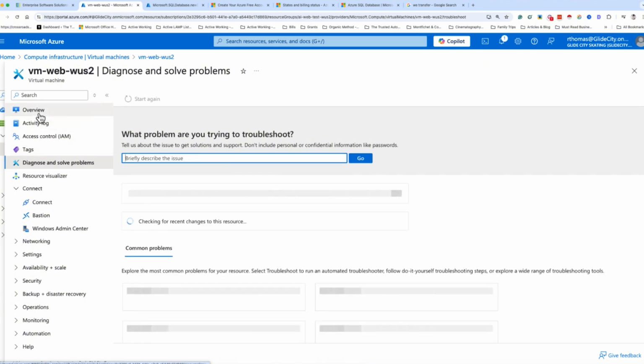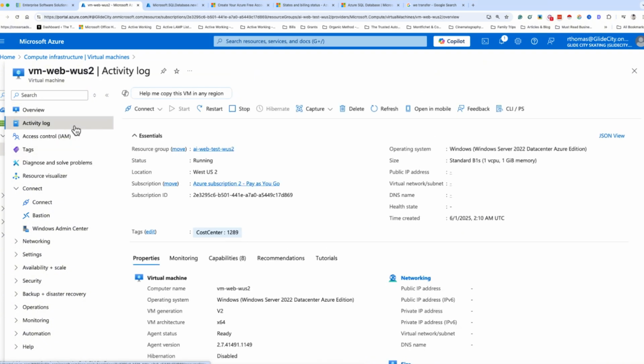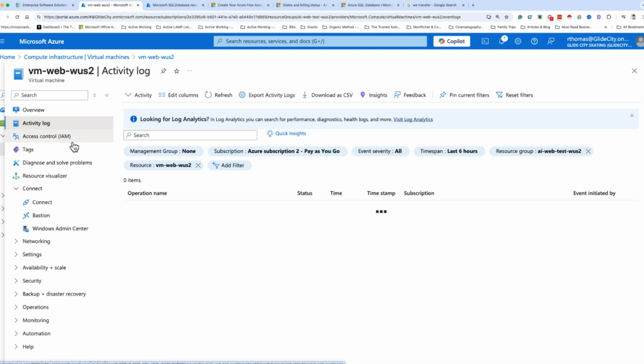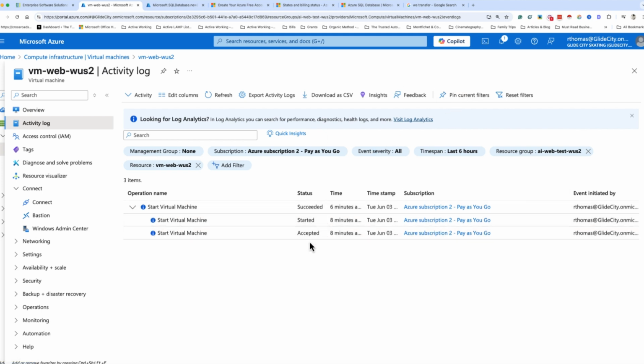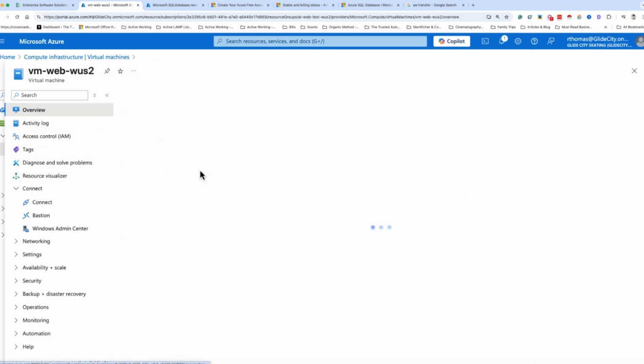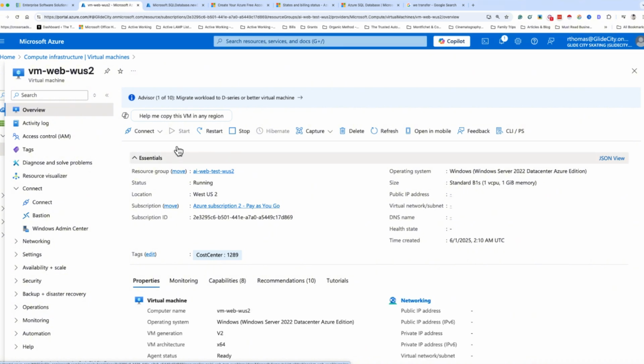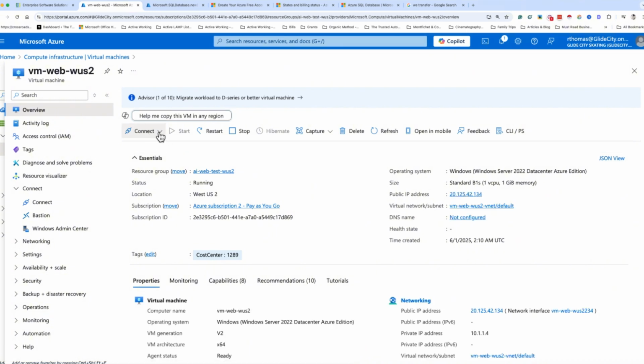Well, in my activity logs, I could still be in this activity log blade, and I'm able to see other things. It'll show me what's going on, and I could dig into when it started and accepted, and I can get the details. But I can come back to my overview blade where I want to be. So where I wanted to, I could do connection. We'll cover that in a different video, but I could restart the service. I could stop the service. I could capture, right?